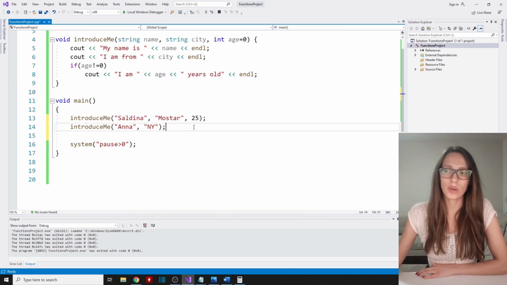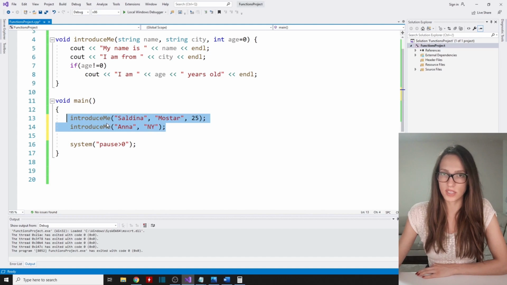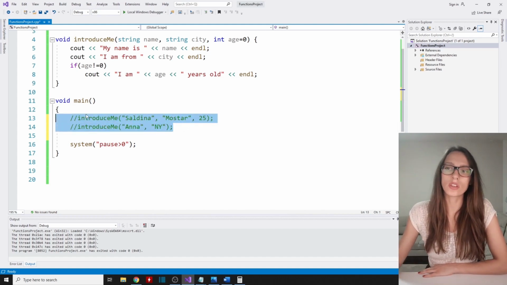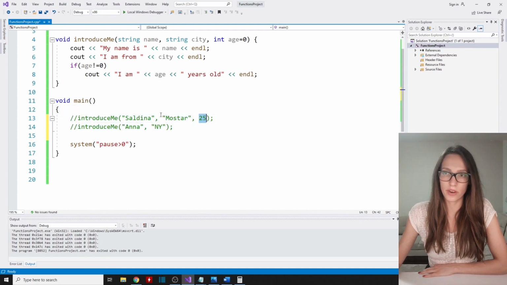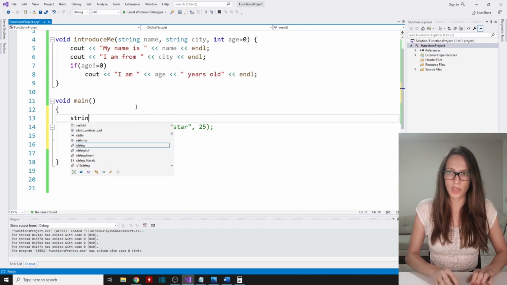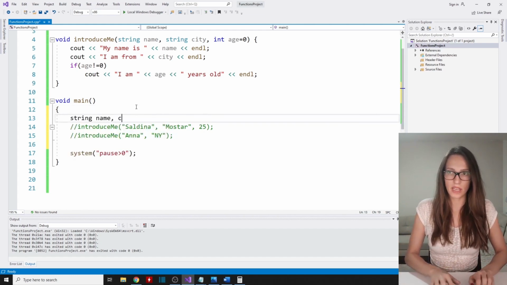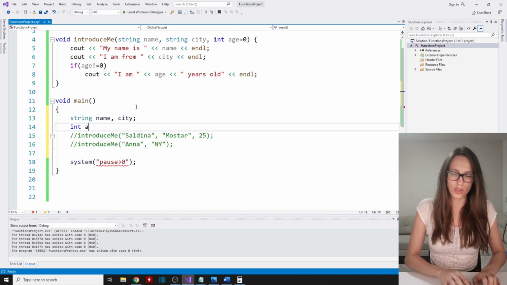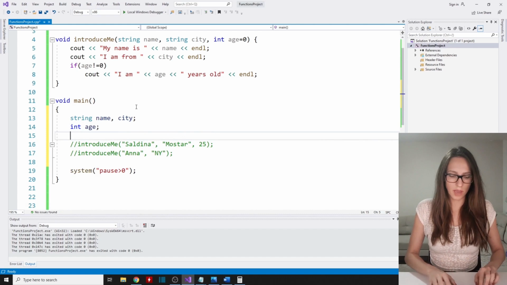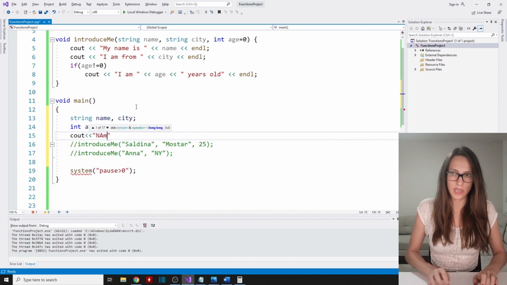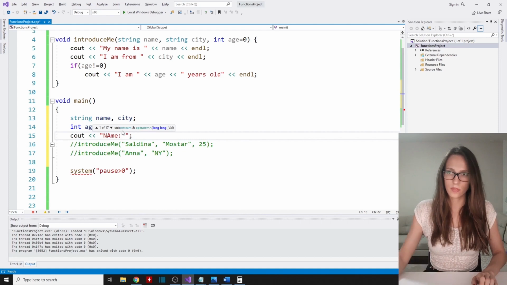And there is one more thing that I want to show you, and that is going to be that you don't have to hard code these values as we did here. So I'm going to comment these out, and then I'm going to let my user define his own values for these three variables. So I am going to declare two variables of type string, which are going to be name and city. And then also I'm going to declare a variable of type int, which is going to be called age. And then I'm going to say cout, so please enter a name like this.